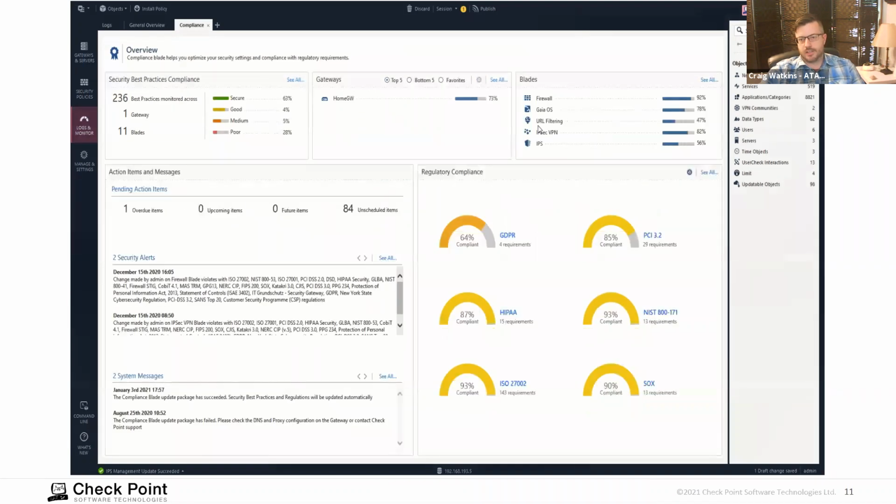So this is the overview screen, very user-friendly. Up here in the top left, you can see your secure, good, medium, poor findings, and those are all based on a 0 to 100 range. So obviously, if it's 0, you're completely not compliant. If it's 100, you're 100% secure. And then there's also in between things, you're partially compliant.